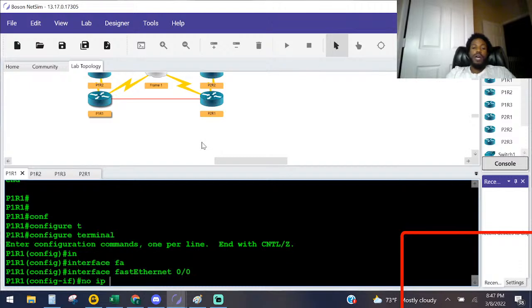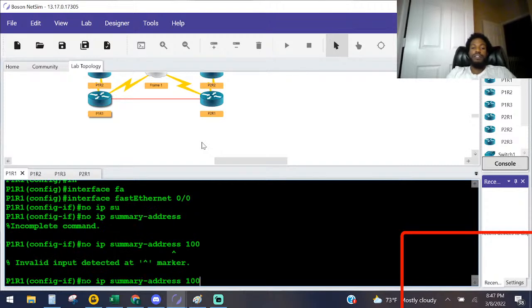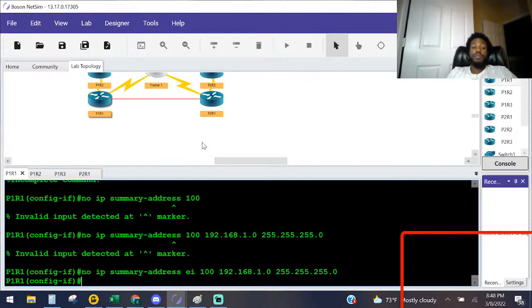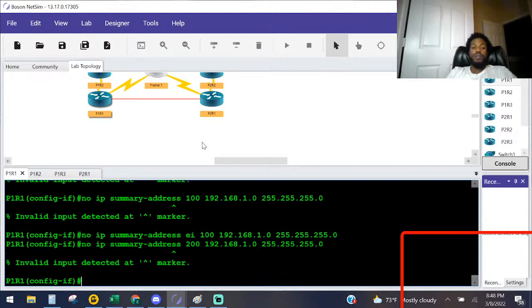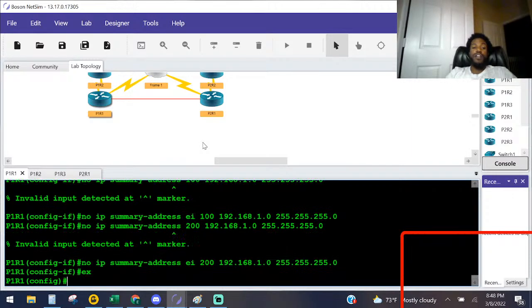Interface FA0/0. No IP summary address. Can we just do it that way? Nope. We gotta actually type it all out. 192.168.1.0, 255.255.255.0. Remove that. Oh, we gotta put an EIGRP, and then let's put 200. Oops. EIGRP 200. Y'all see what I'm doing so far, right? Change the AS number. And let's go ahead and get rid of that other routing process there.